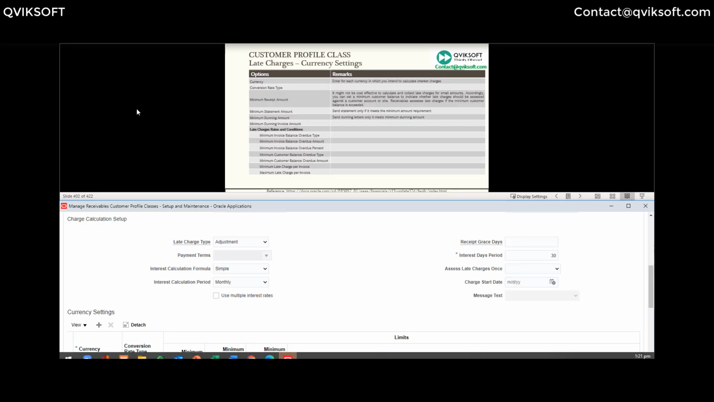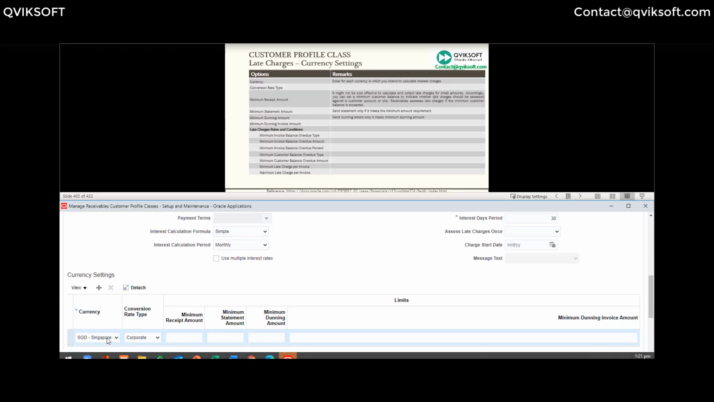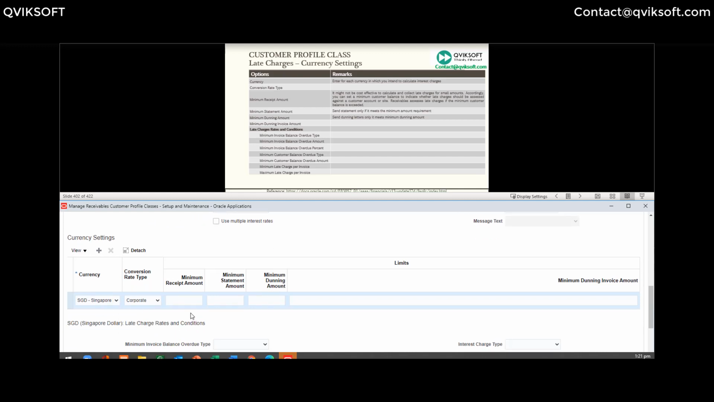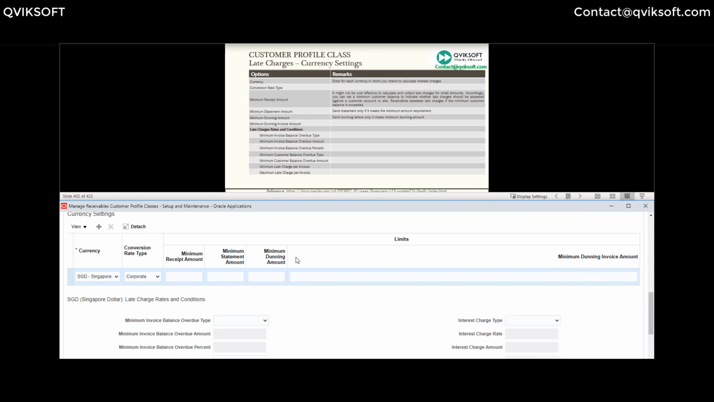So next section, we have to give the currency setting. So add the currency; you have to add the record for each currency on which you want to calculate the interest charges. I'm entering Singapore dollar and the conversion rate to be used. And if you want to set up some minimum receipt amounts, you can specify, so that it doesn't calculate unnecessary charges on small amounts. But these are all optional. You can leave it blank if whatever invoice you want to calculate charges on that.